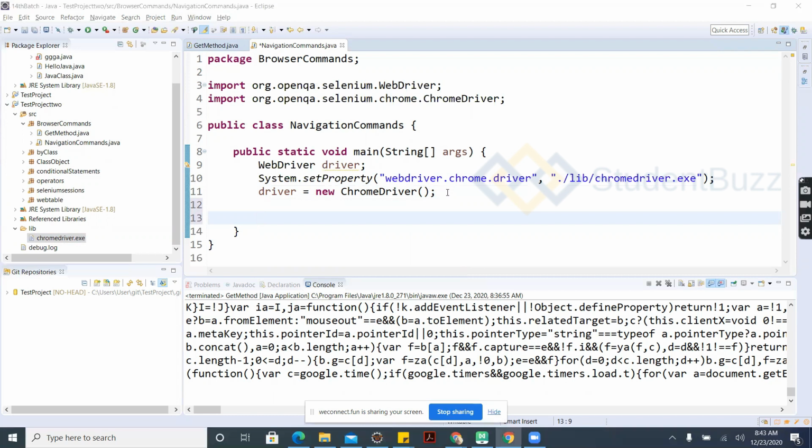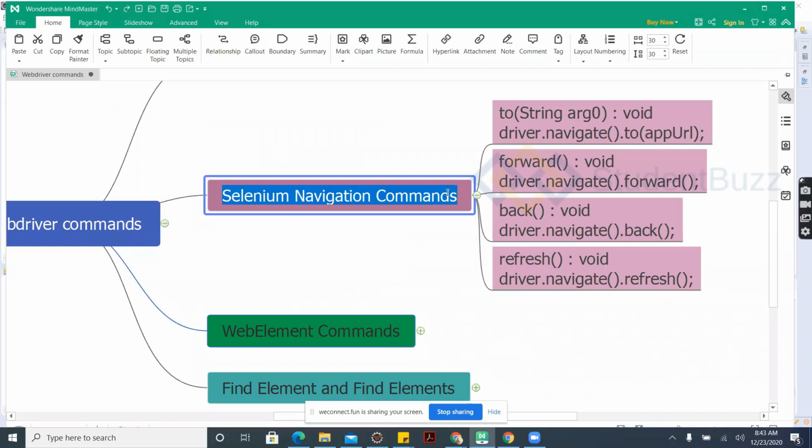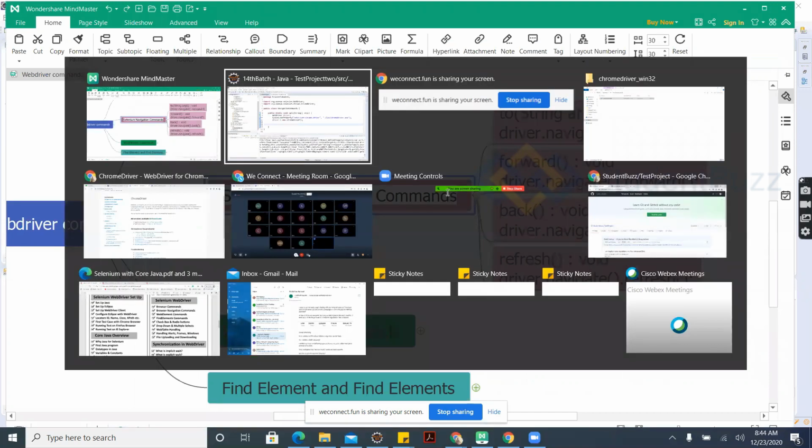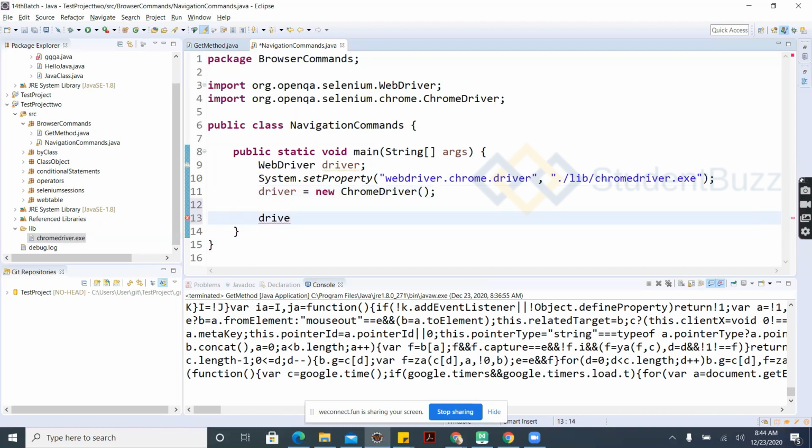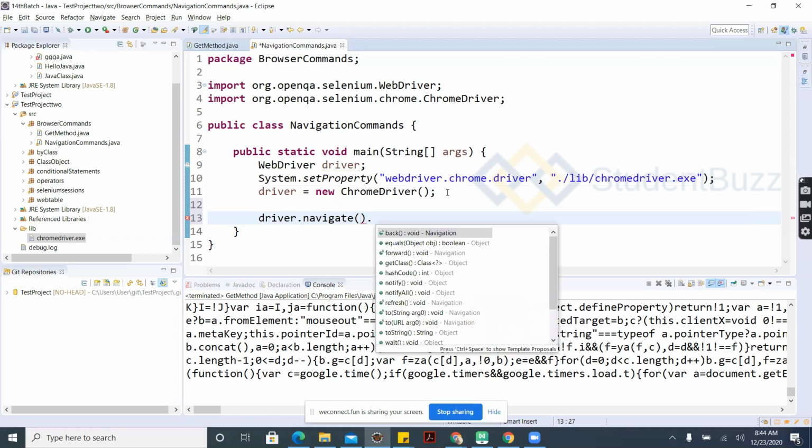What is the command? The first command is driver.navigate.to, and what parameter does it accept? A string parameter, that is a URL, and the URL should be HTTP or HTTPS. Driver.navigate, you can see inside navigate we have a few of them: back, forward and refresh. All of these are navigation methods.